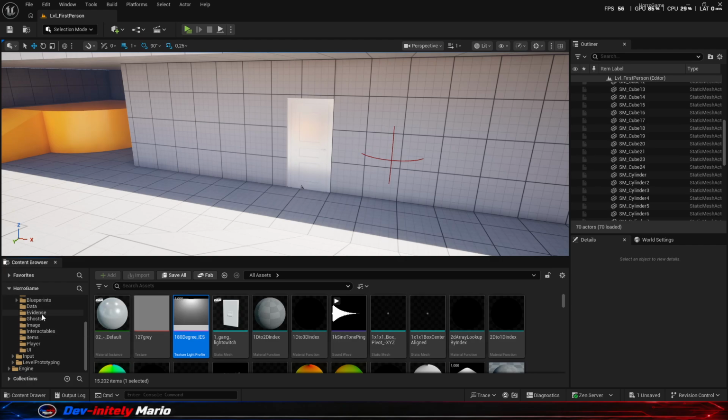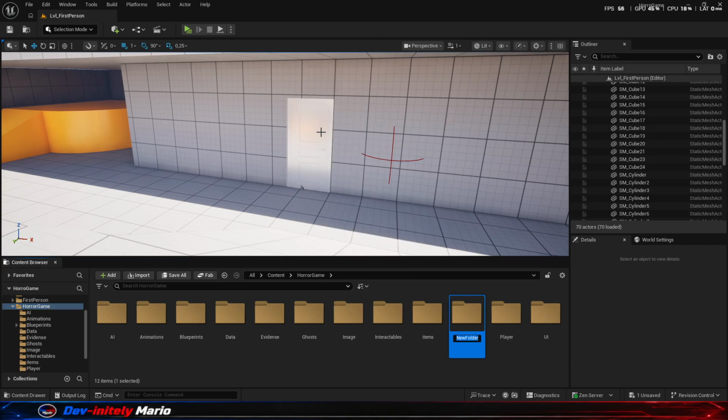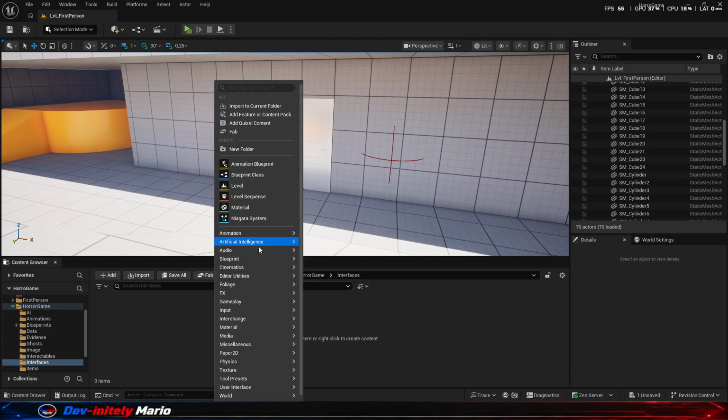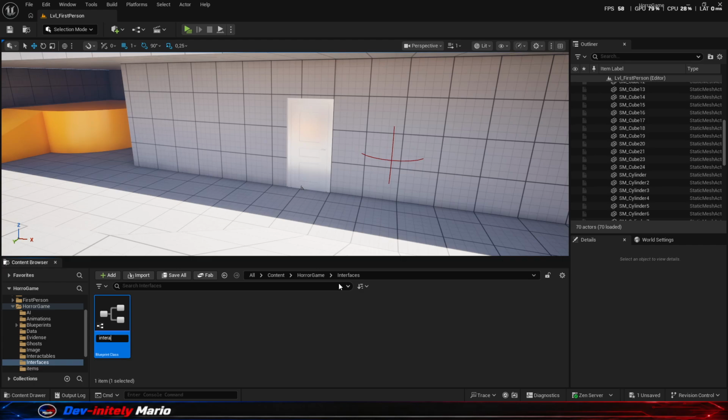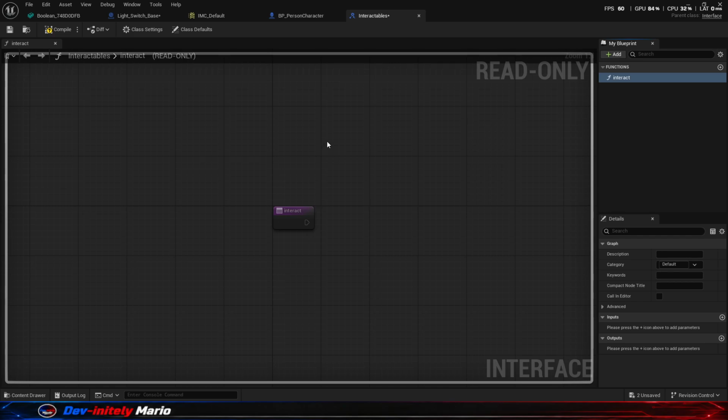But first we want to clean our code a little bit more, so let us make a new folder, Interfaces, and let us create an interface for all our interactables. So we name it Interactables. We open the interface and call this Interact. We save, and this is all we need at the moment in this interface.